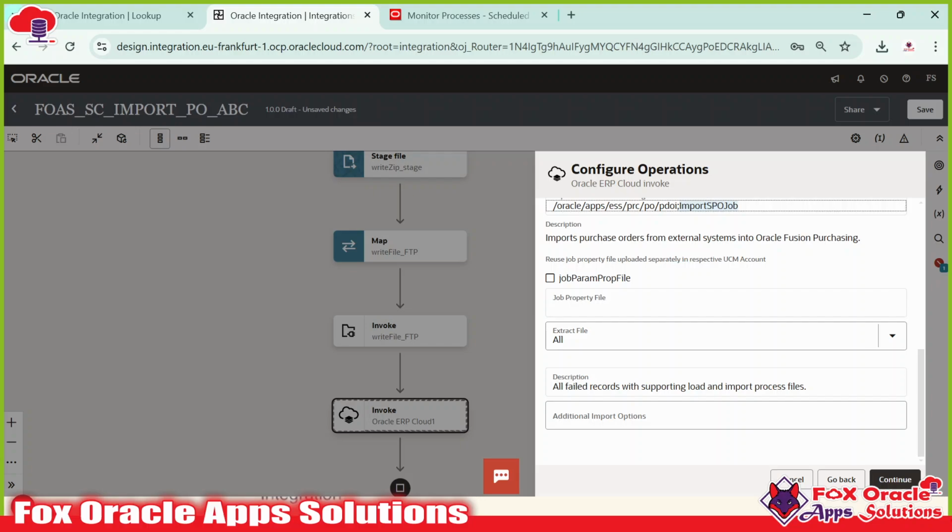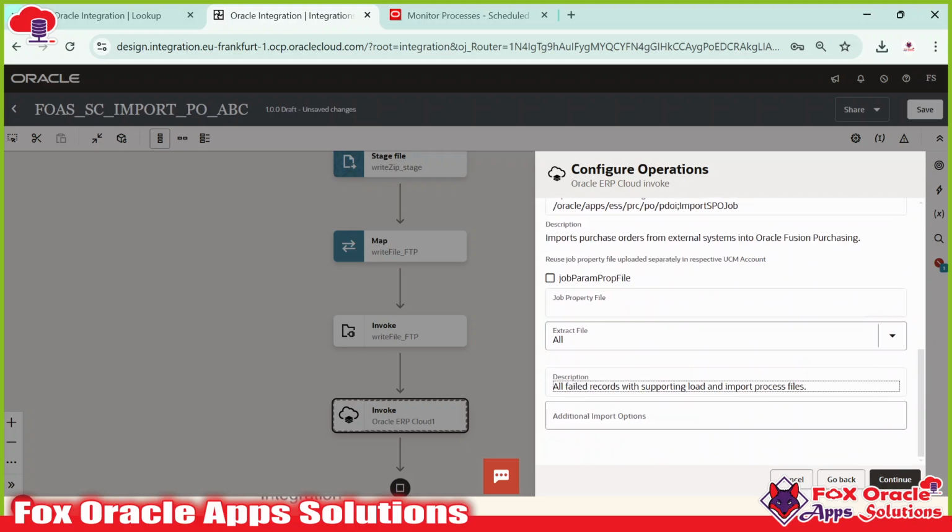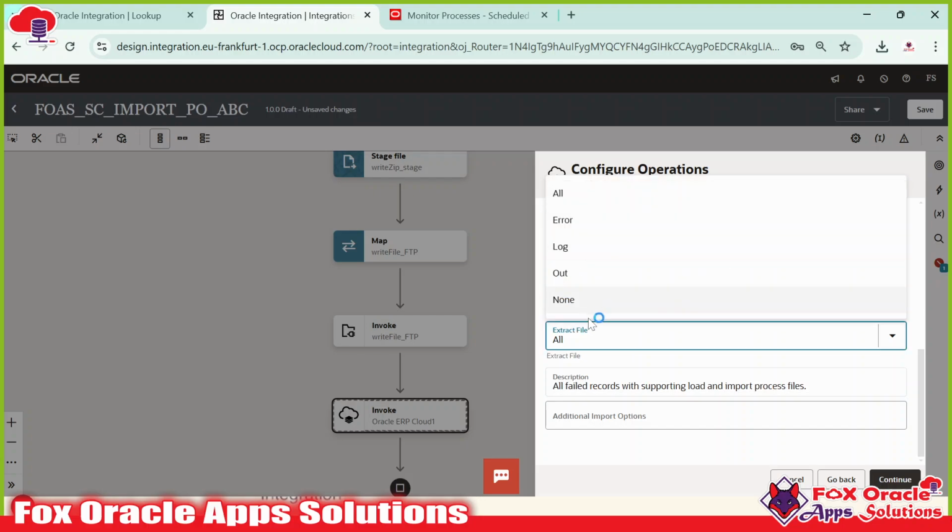As of now, I don't want to provide any properties file, so that I can show you what will happen if we do not provide the properties file, right? So that will show. And after that, you can see all failed records will be loaded in the process file. I don't want to do anything. Everything is coming from the import job which we gave. And the extract, you can see here the extract file. So what extract file do you want to get?